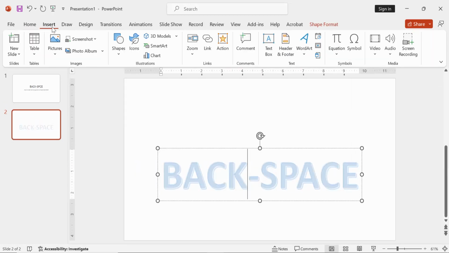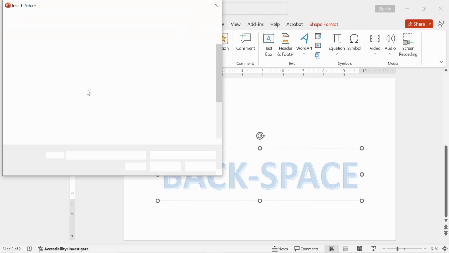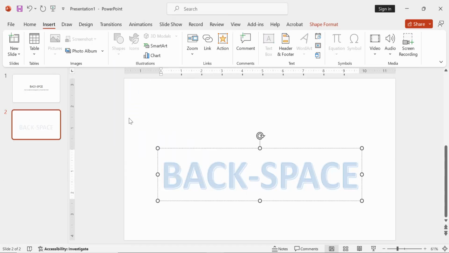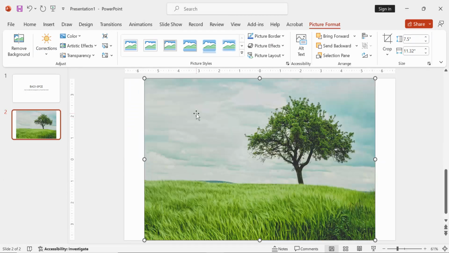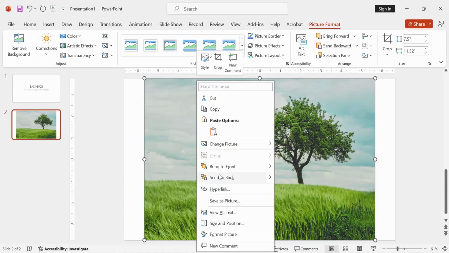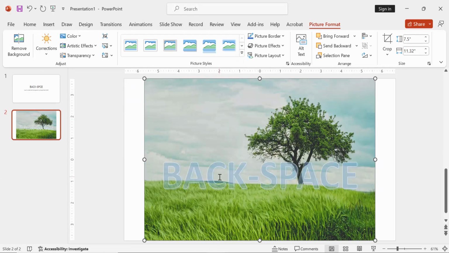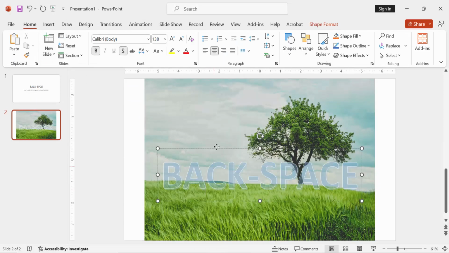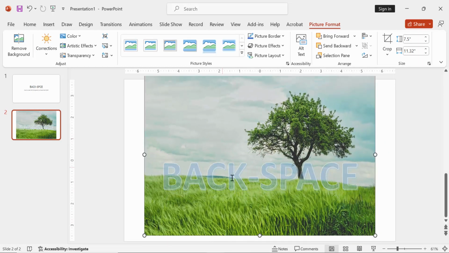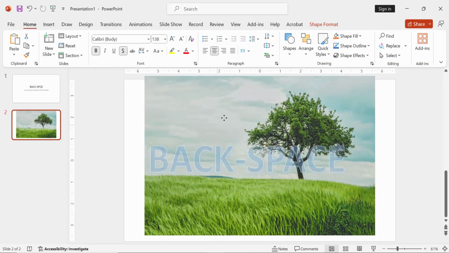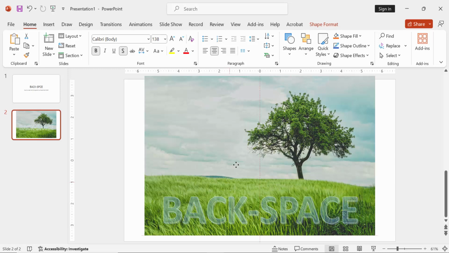Go to the insert menu again and click the picture. Then insert a picture to make sure the text is transparent. Then right-click the picture and send to back. Then we can see we have finally made sure the text is transparent.